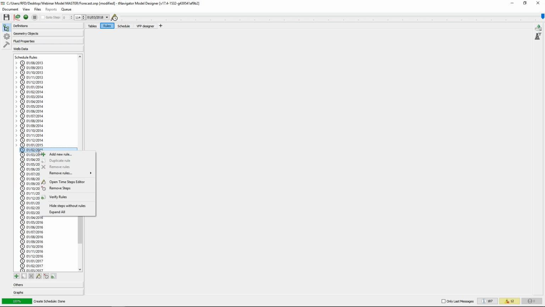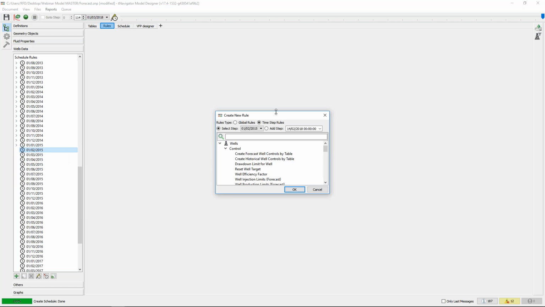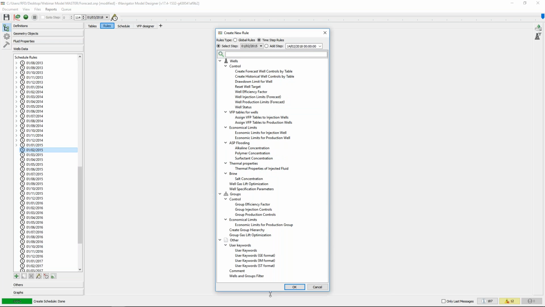So I can right click on the time step and select add new rule. And this gives us a large box of different options for us to add different rules into our wells here as well. So you can either put them in as keywords, make groups, do flooding, or you can just do simple well controls. This particular one, we're actually just going to use well injection limits in order to shut the 6 injectors off and see what happens.